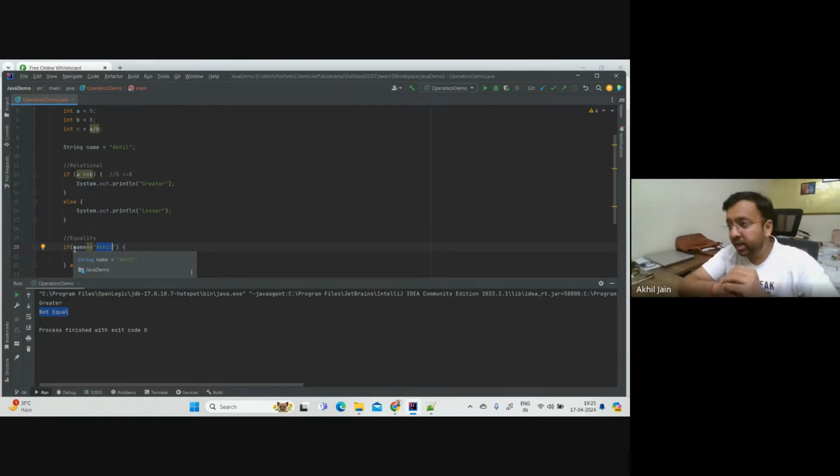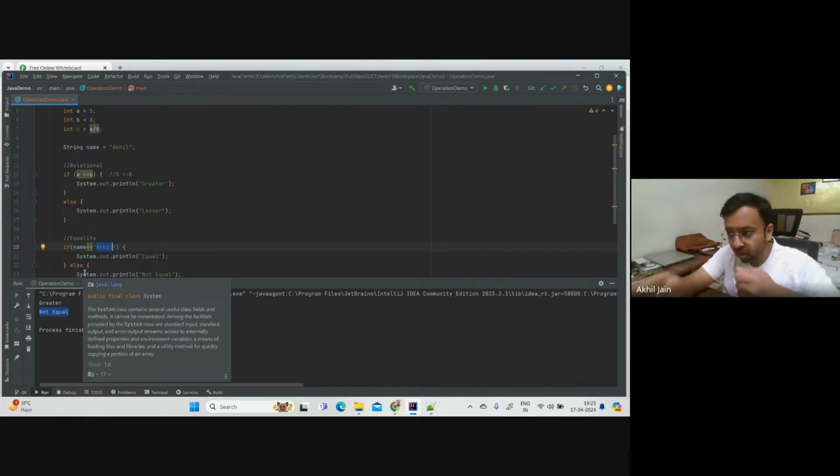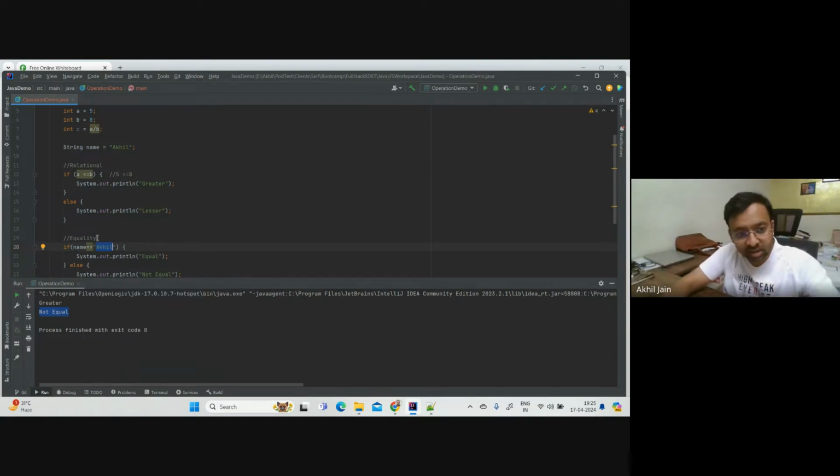Now, ideally, string is a special case. Okay, string is a special case. Why it's a special case, we'll talk about that part also. But try to understand here: in case of strings, when the two values are compared, it compares the values only. Like in this case, it will say name was Akhil, so it will try to compare this. Is Akhil equal to Akhil? Yes, it is equal. So it will go and print this, right?